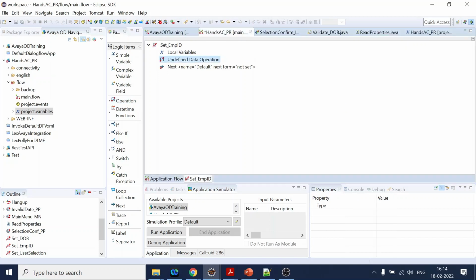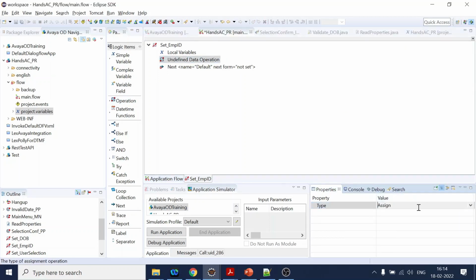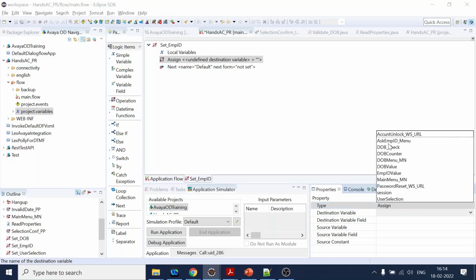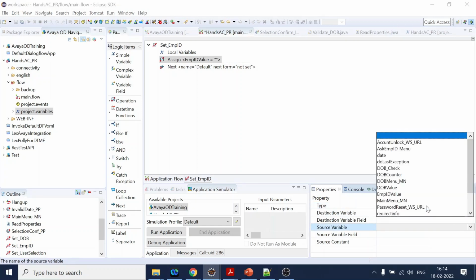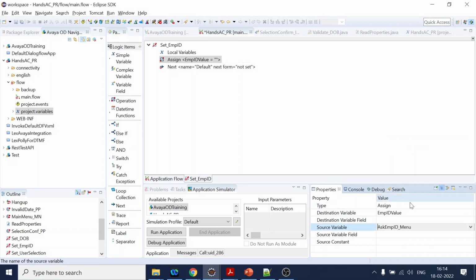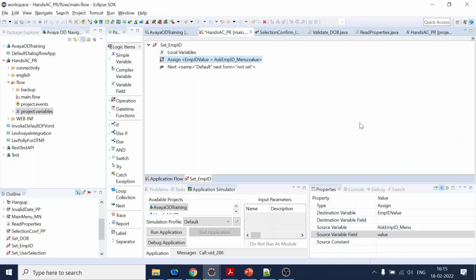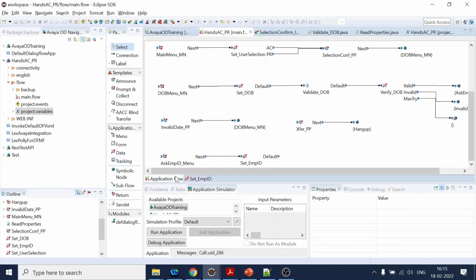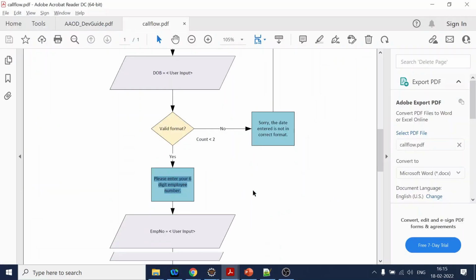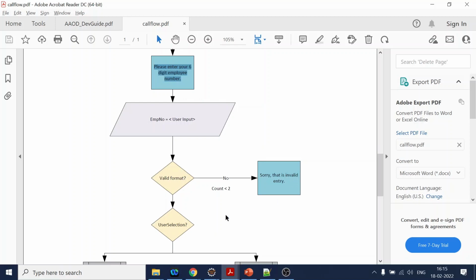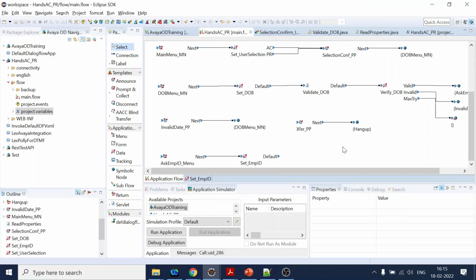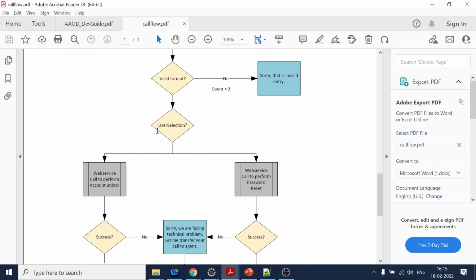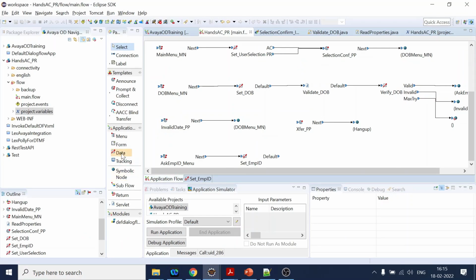So the operation will be assign. Where we have to assign, it will be employee ID value. Destination source will be our employee ID menu and its value. Okay, so we get the value. Now what we have to do is see the call flow. We have assigned, valid format anyway is checked. Now we have to call the web service. Okay, now which web service to call? Okay, so that we have to check because there is a user selection validation we are doing. So let's do that.